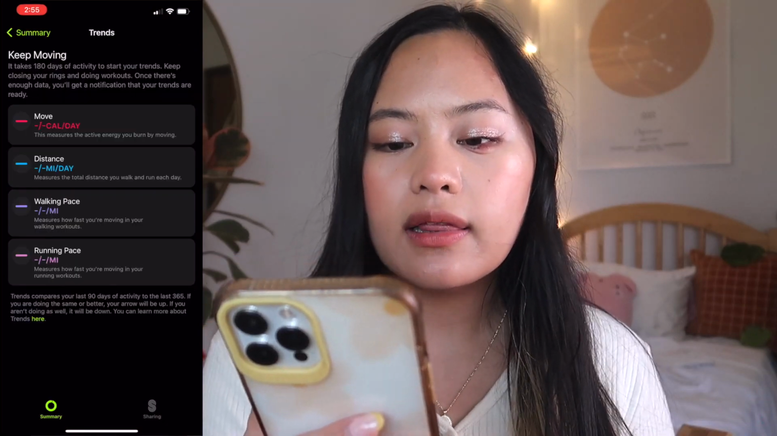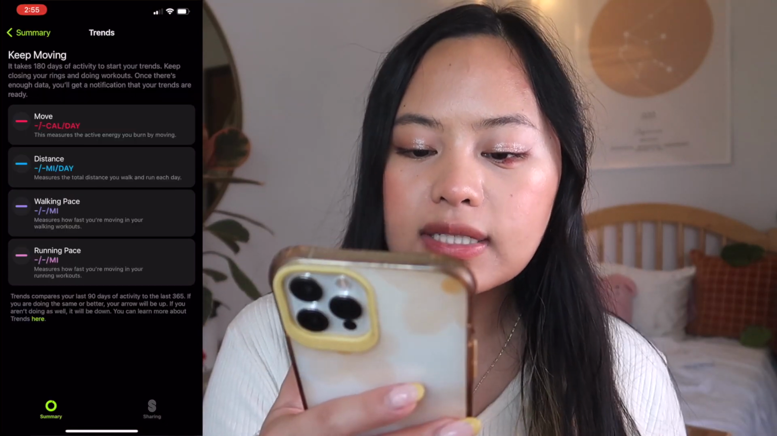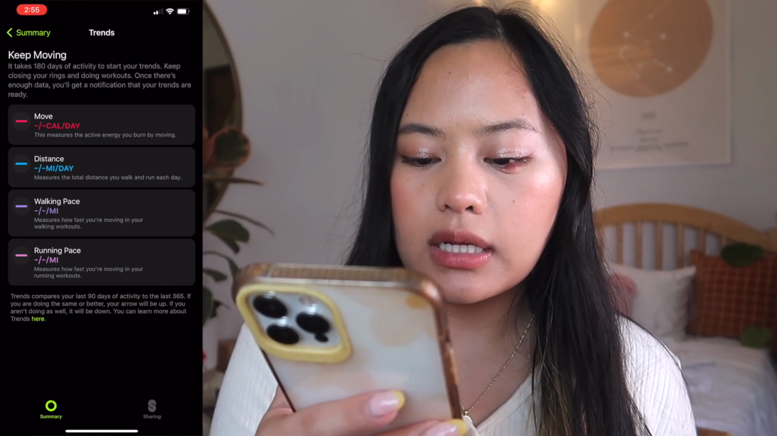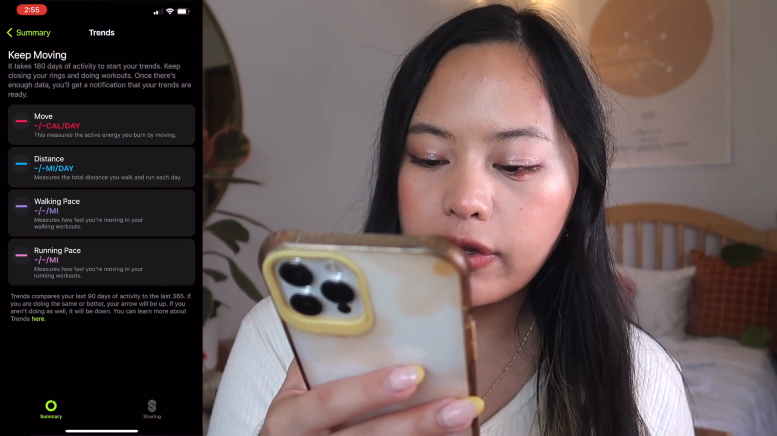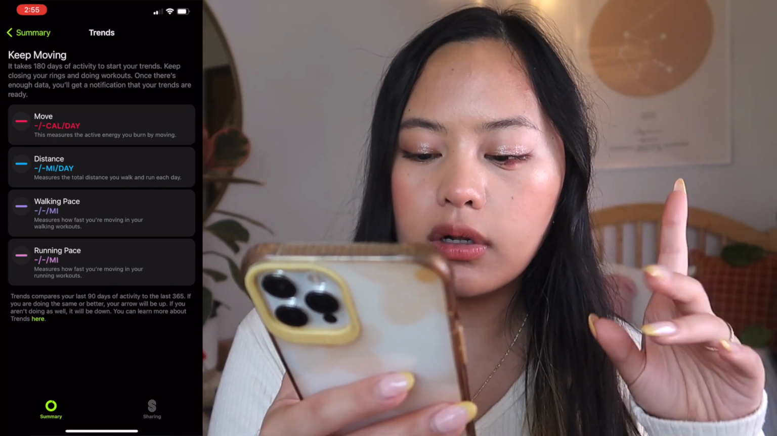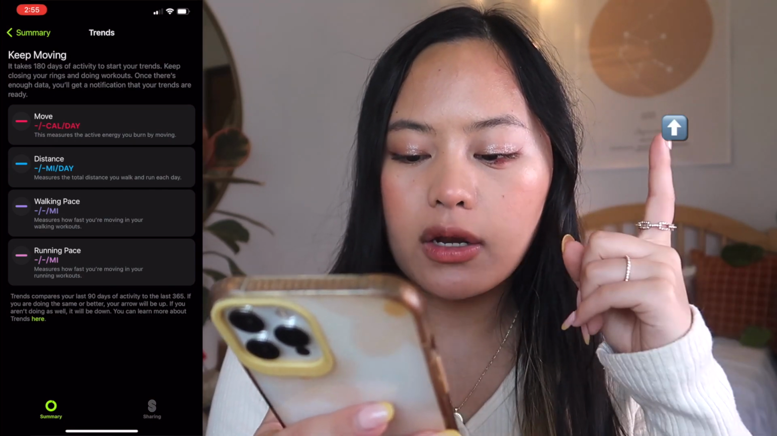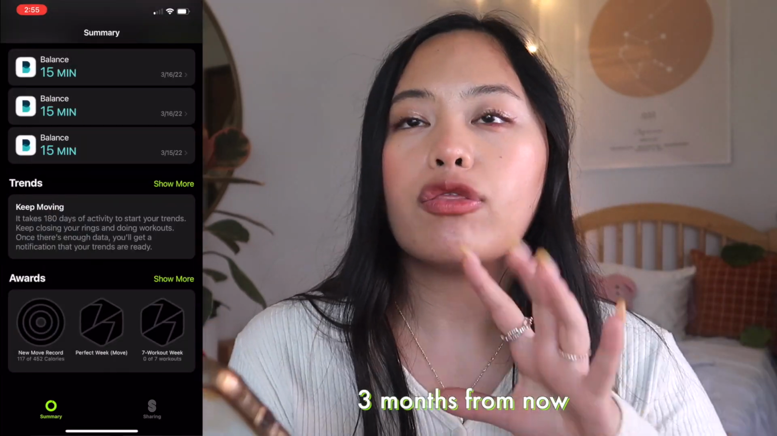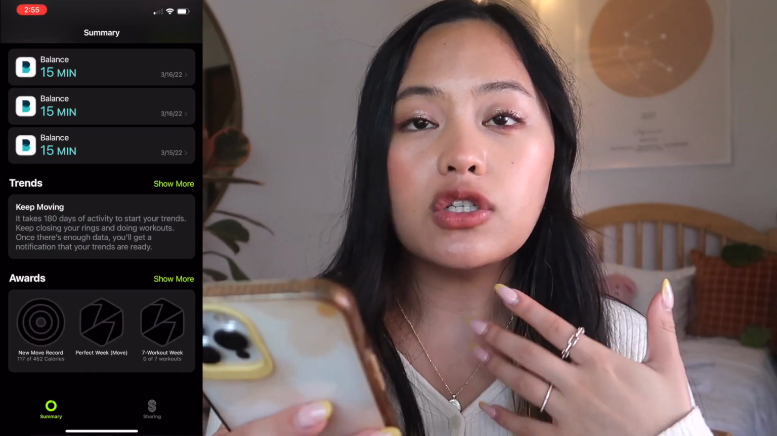Okay, so it looks like it calculates your movement, your distance, your walking pace, and your running pace. It looks like it compares within 3 months of your time if you're doing the same or better, and then it will give you an arrow if you're doing better or if you aren't doing as well. So that would be really interesting to see an update 3 months from now. I would definitely be interested in doing that for you guys.